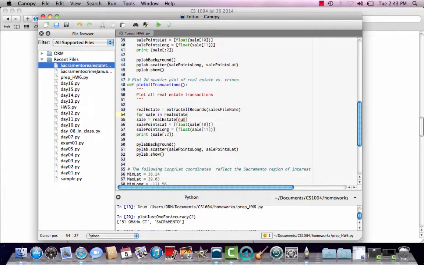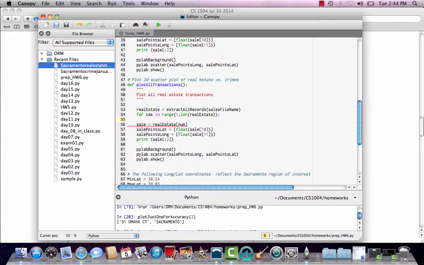and what I want to do is, of course, remember the very first entry is the column heading, so that actually contains no information. So instead of doing that, I'll do an index for IDX in the range of 1 to len of real estate. This will guarantee that I skip the headers and I only get the actual sales. So now I have it.